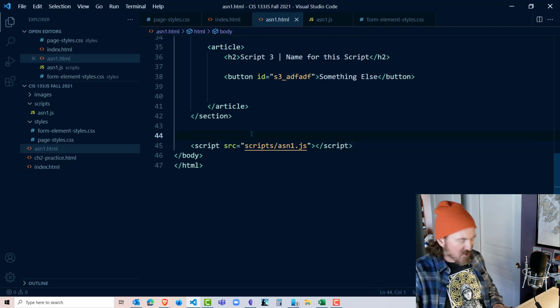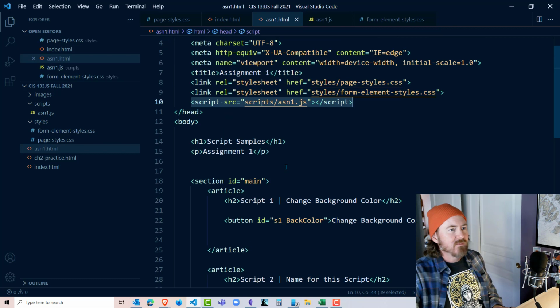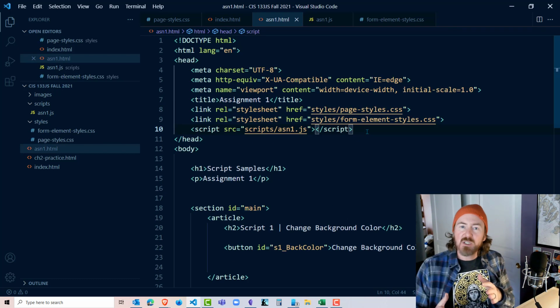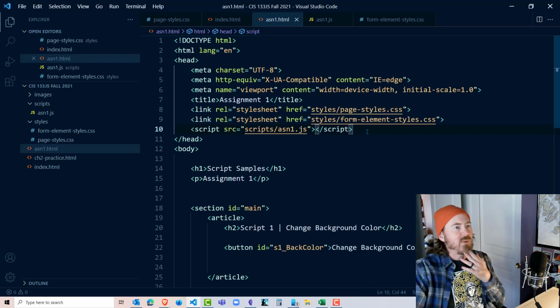So let me Control Z. I'm going to put this back where it was. Okay, now my script is back up in the head section. Now when a web page loads, it's read line by line from top to bottom. So what's happening on my web page?